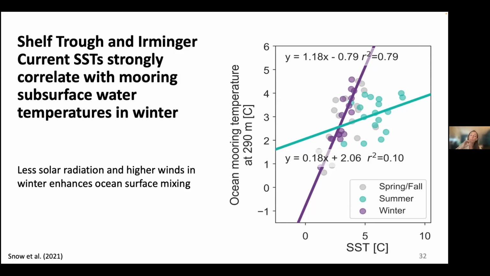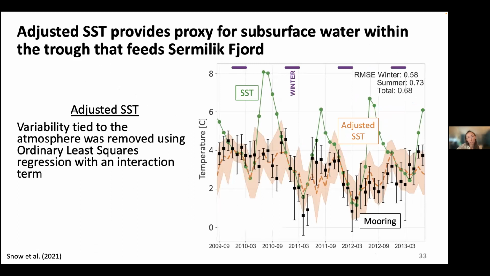Now, this gives us a great proxy for wintertime subsurface temperatures in this area, but what we're really interested in is also seeing that year round. And so what we did is we created an adjustment for the sea surface temperatures that accounts for that variability that's tied to the atmosphere in summertime. And we used an ordinary least squares regression with a monthly interaction term and removed that. And what we did is we went from having this green record, which is the original sea surface temperatures, to the adjusted, which is the dotted orange. And we have the standard error that's the shading here.